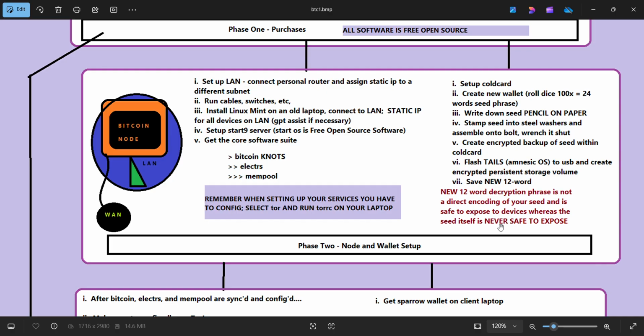And if you're going to run a Bitcoin node, it's going to be configured to run over Tor anyway, if you're smart. So your LAN is just about securing your devices a little bit, because you need to be accessing one device from another with secure shell, and or even a web secure shell. So set up the LAN, connect your personal router, assign a static IP to a different subnet, get GPT to help you if you want, set up your cables.